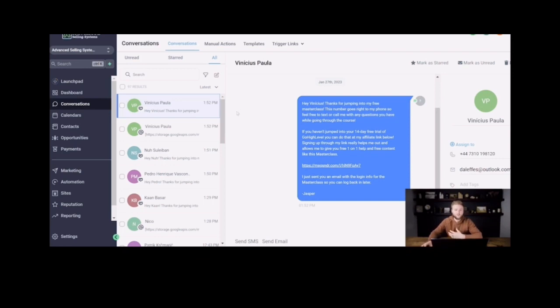I do a lot of my conversating with leads on the mobile app version. This tab is available on there as well, but you guys can do it on your computer or the mobile app. Now we'll jump over into calendars here.